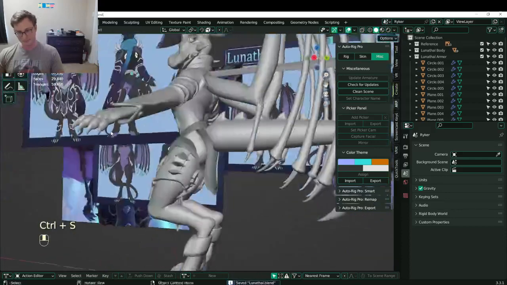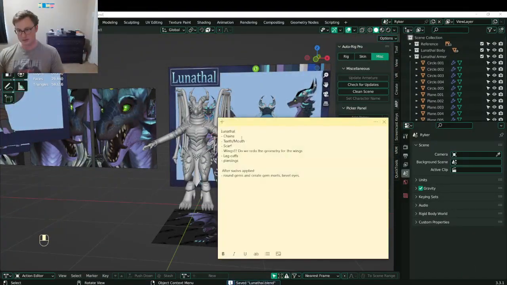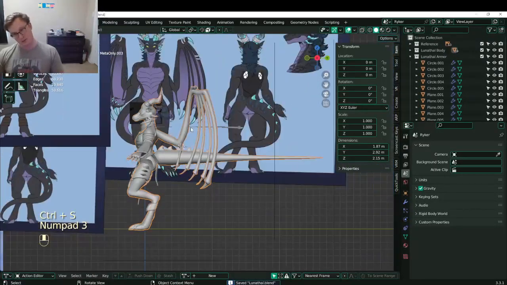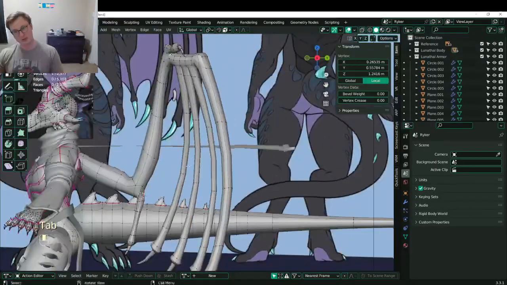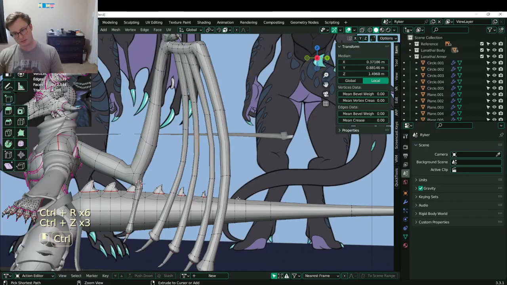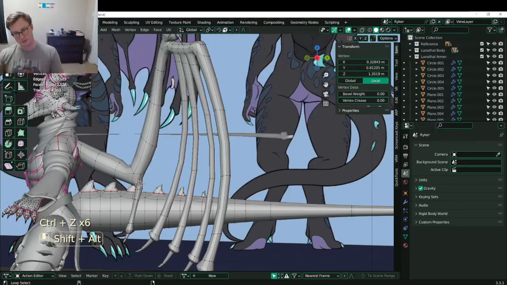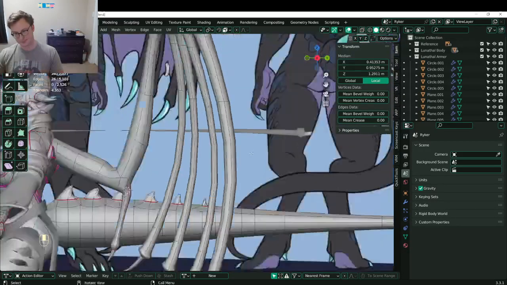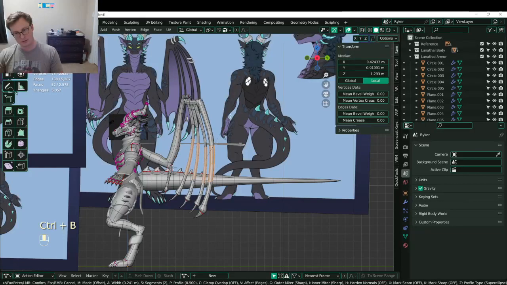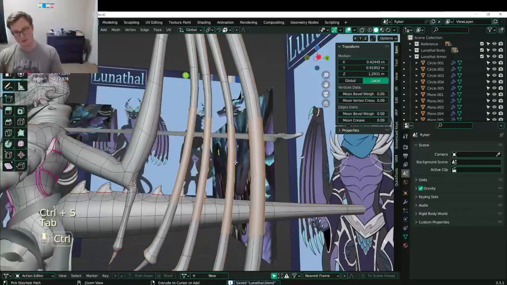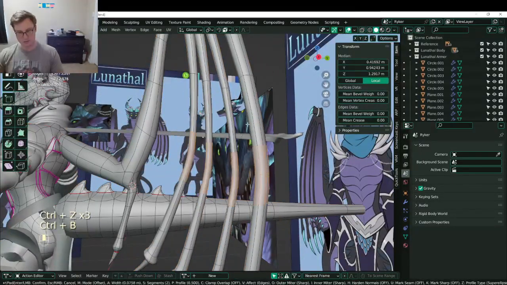So, we made our little to-do list. Now, the wings themselves could use a little bit more geometry, I think. Actually, instead of doing it that way, grab this loop and bevel. All right. Is that too much? Maybe just bevel once.